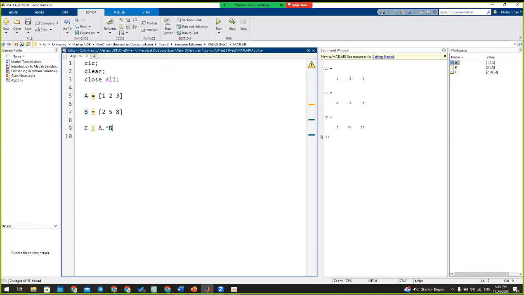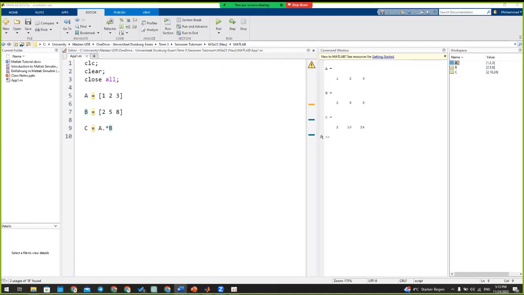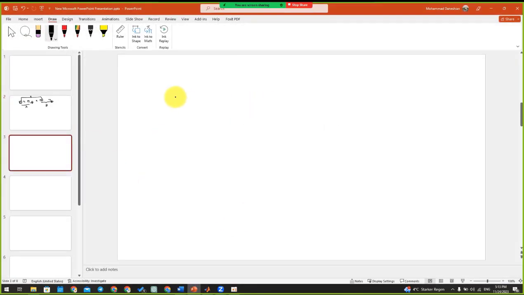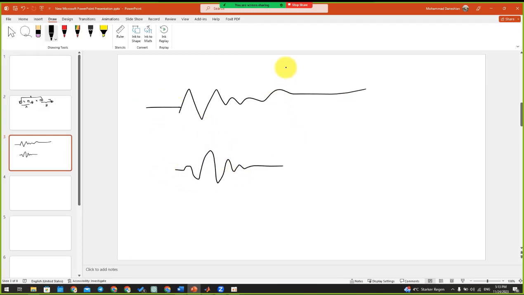Another example is the windowing function. If you have a signal like this, and then you have the Hanning window, for example, and you want to multiply them by each other, you just have to do it element by element.